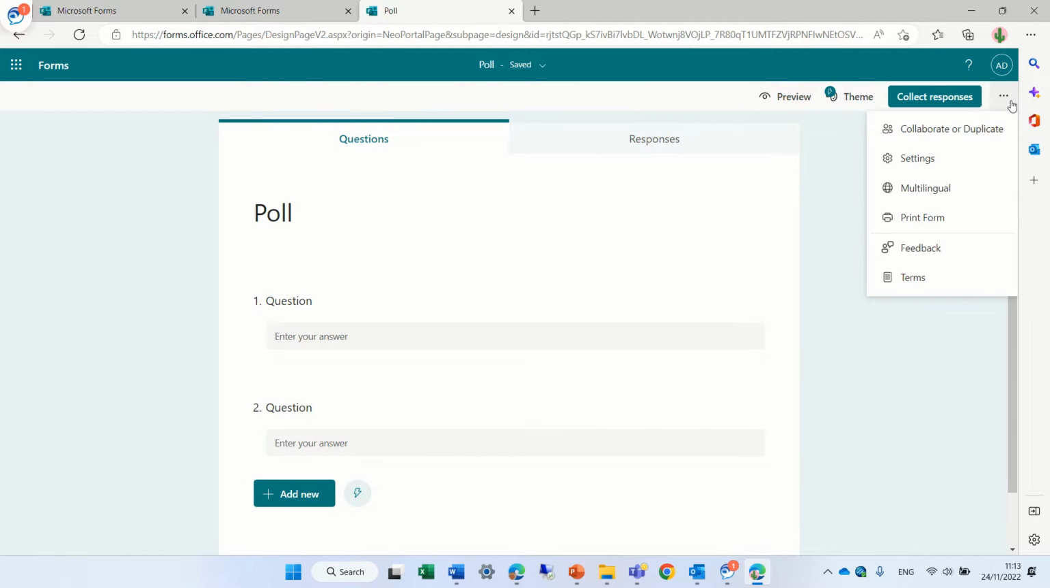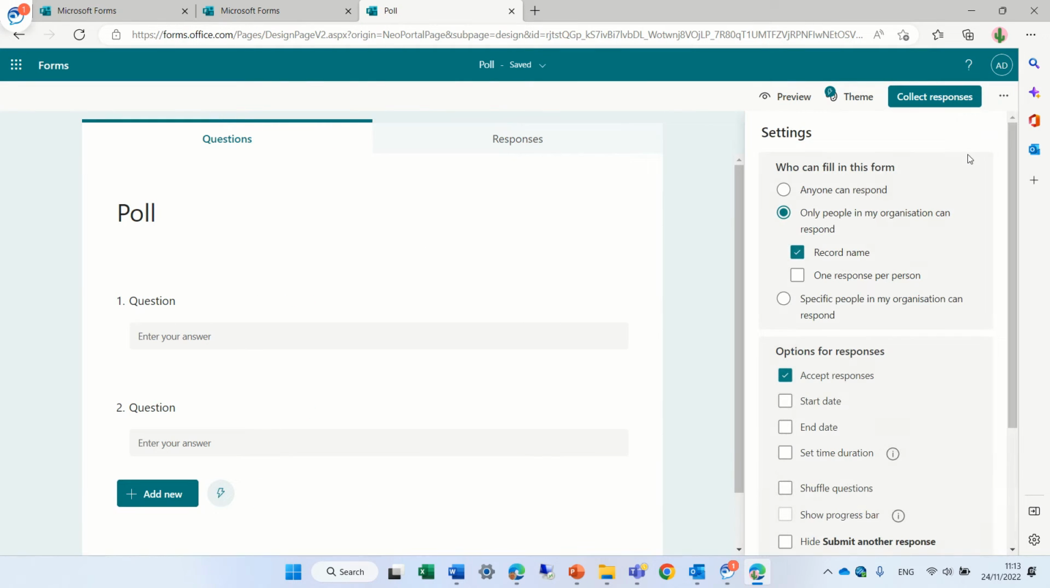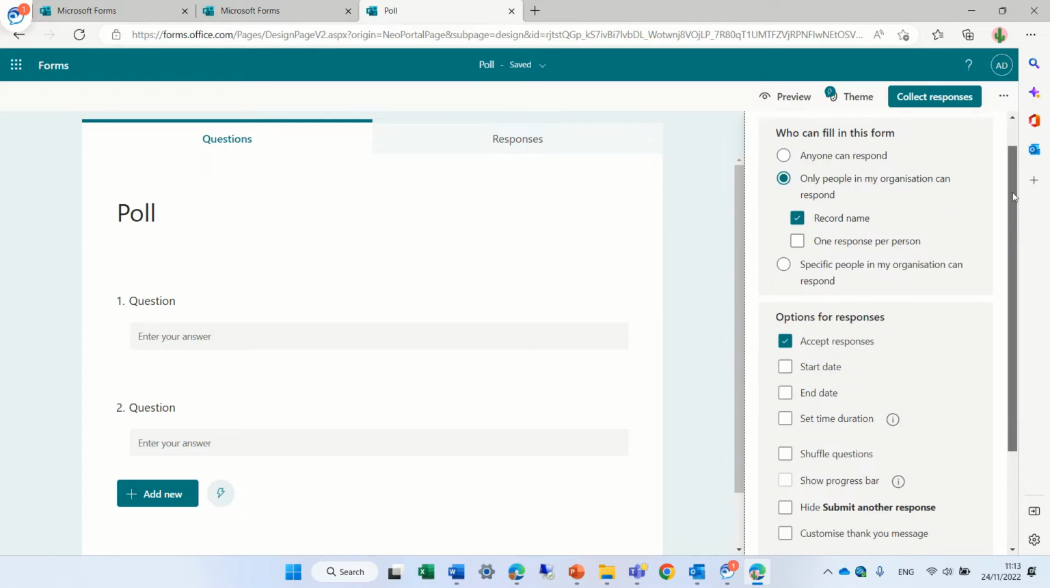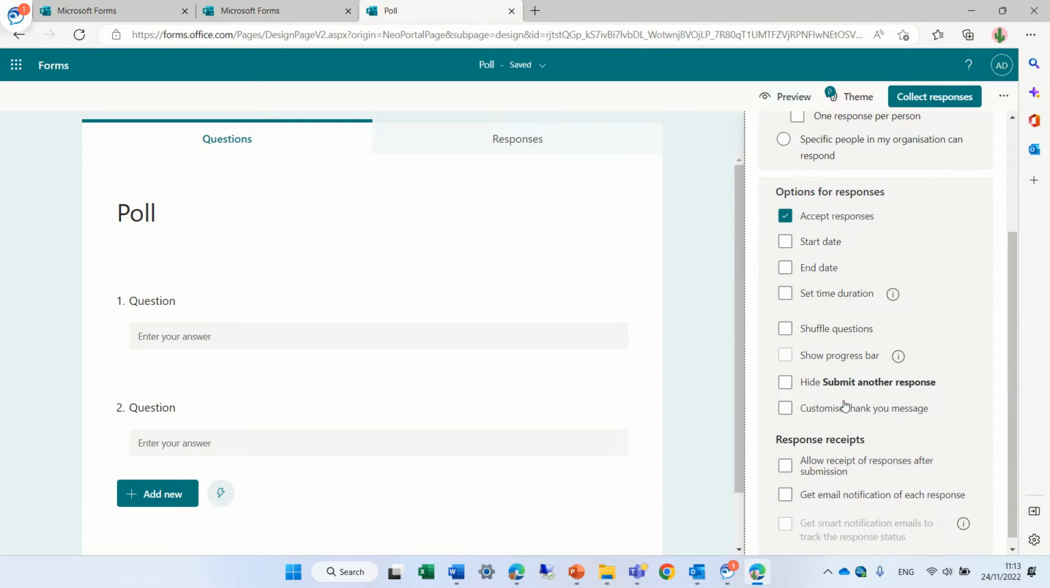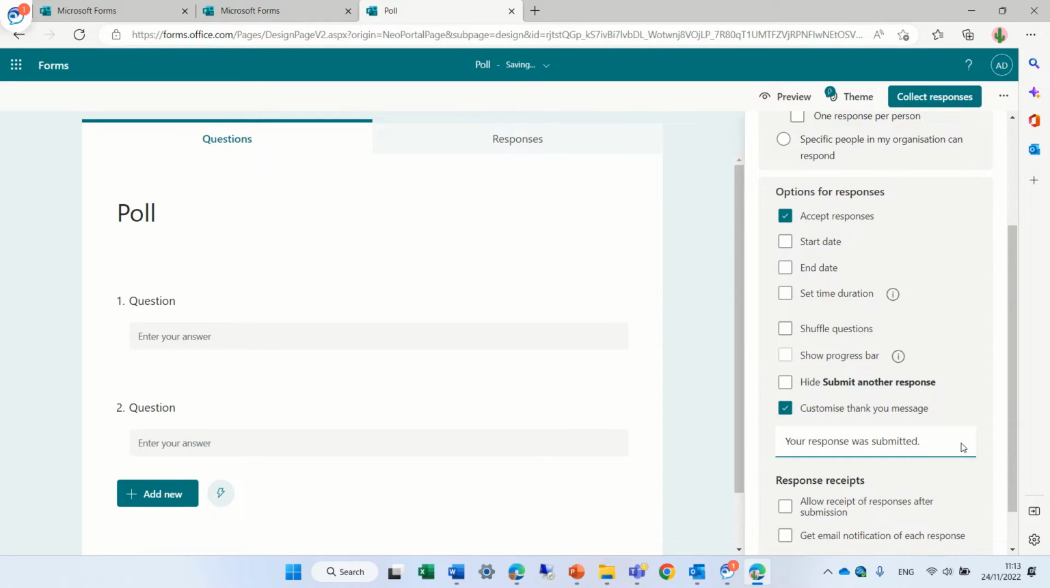Now, if we go to the three dots, we have settings. And if we scroll down, we will see customize thank you note. By default, you see here your responses are submitted. But let's delete this and see what we can do. So I'll say this is a test.